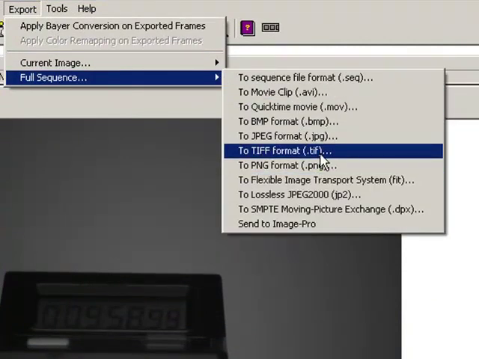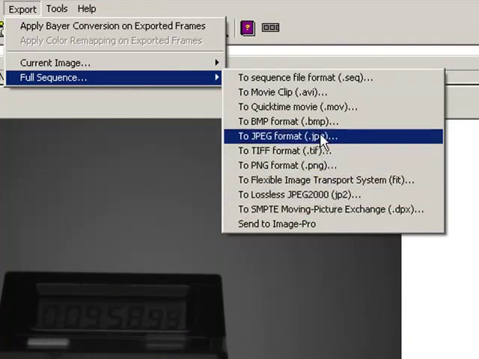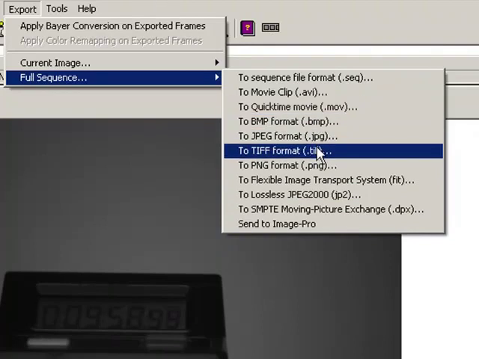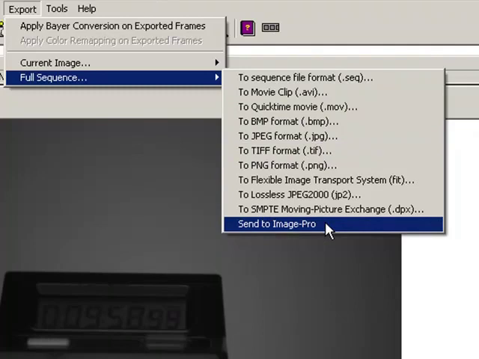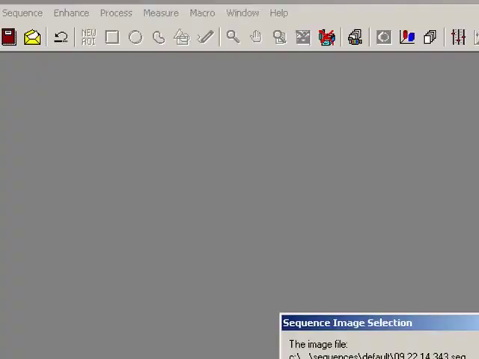Do you want a TIFF per image, yeah? Do you want to have it as a JPEG? Do you want it as a QuickTime movie? They actually have some separate options when you start up for recording straight to AVI. We can actually, if we wanted to, just send it straight to Image Pro, which is a quite nice function of the latest version of Image Pro. Inside version 7, it automatically supports the files.